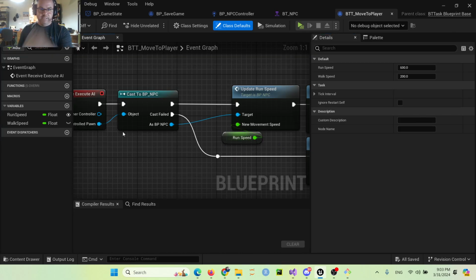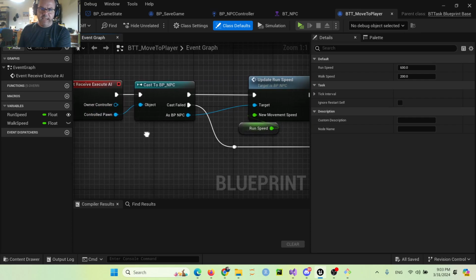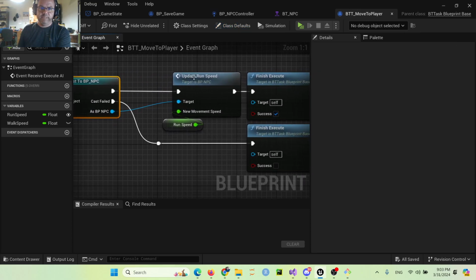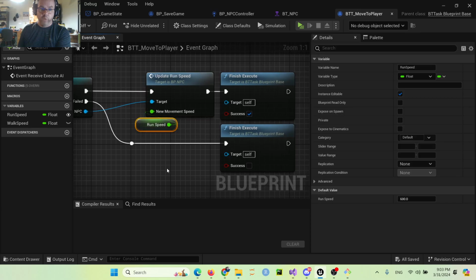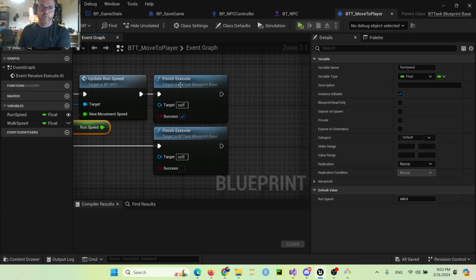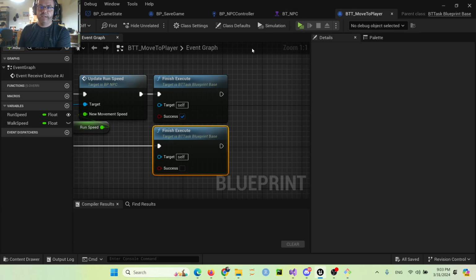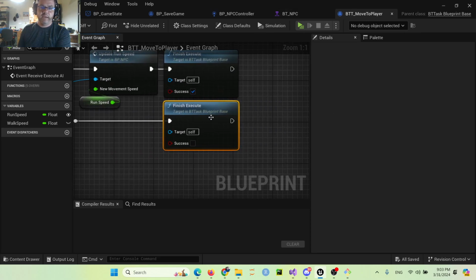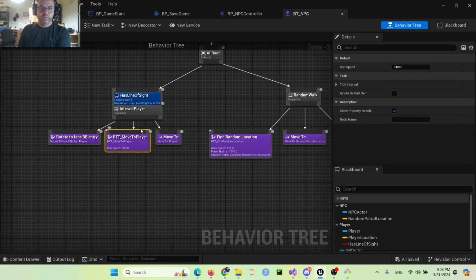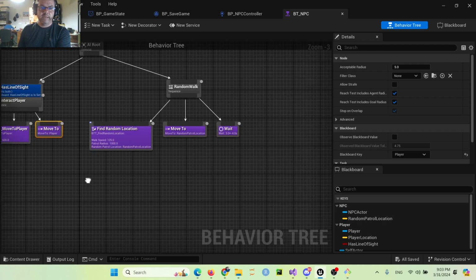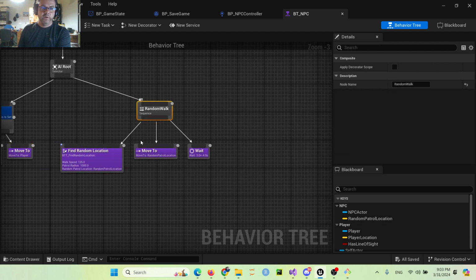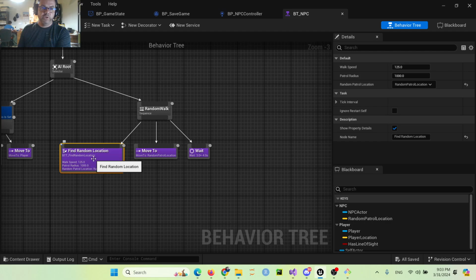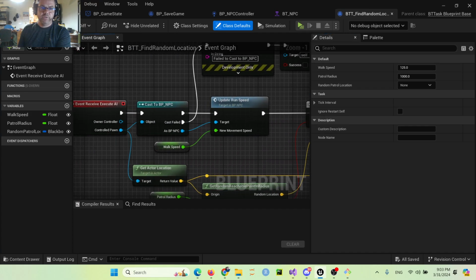We can double click on this, and when it receives an AI execute, it casts to the NPC, updates the run speed to run as opposed to the default float value, and then we finish that execution, or if it did not cast, we do a failure. We have walk speed and run speed over here. So it sets the run speed, and then it moves to where the player is. Over here, random walk: find random location. This is the behavior tree task.